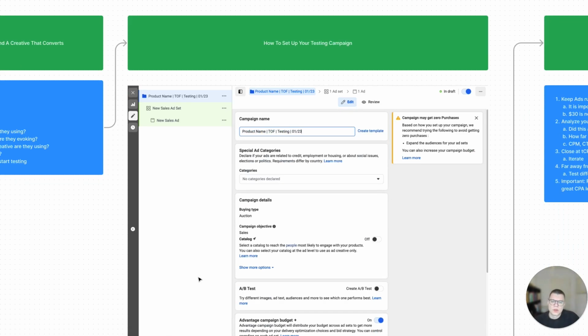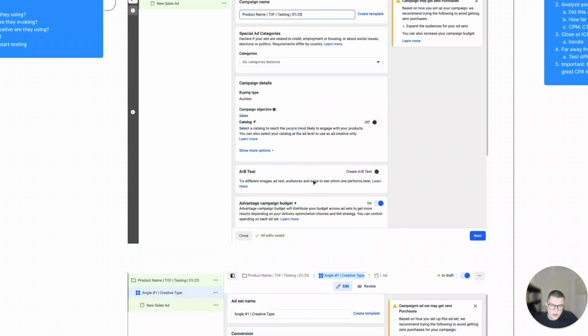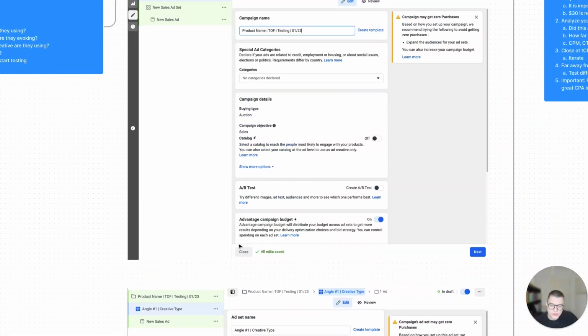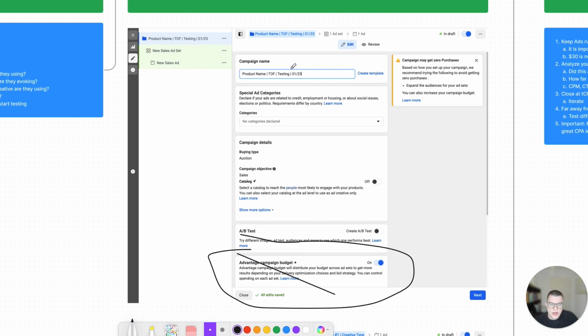But basically, what I recommend you do is launch a campaign with a CBO. So make sure that you turn on this Advantage Plus campaign budget setting, and then ideally you would have some sort of naming structure. It could be, for example, product name, top of the funnel, and then testing, because it's a testing campaign, and then the date. This could be a great naming structure for the start. But essentially here it's super easy. Just make sure it's a sales campaign, and then you have this button turned on.